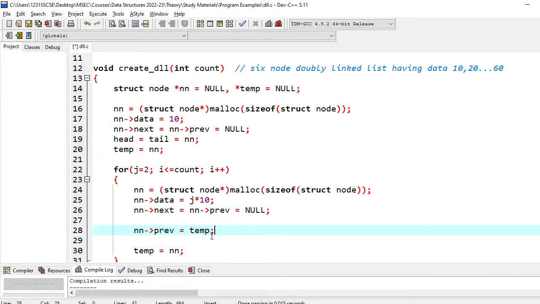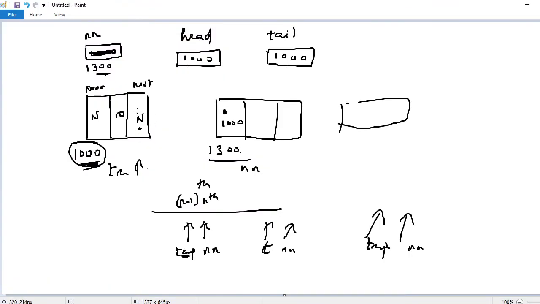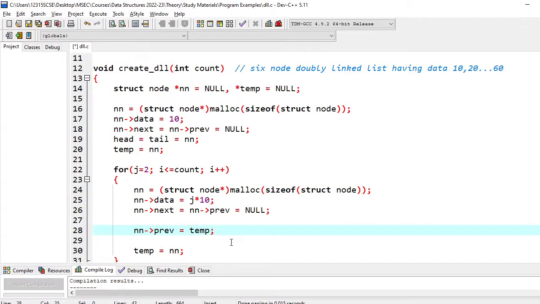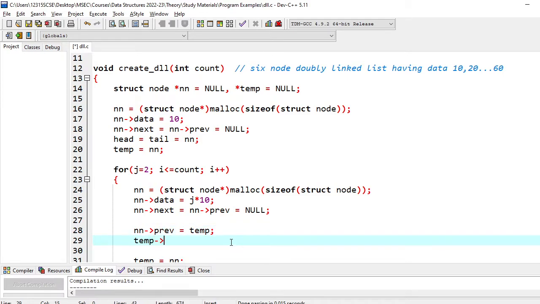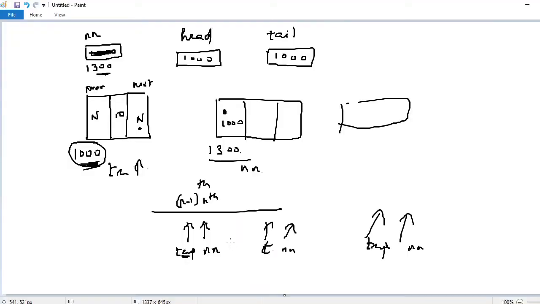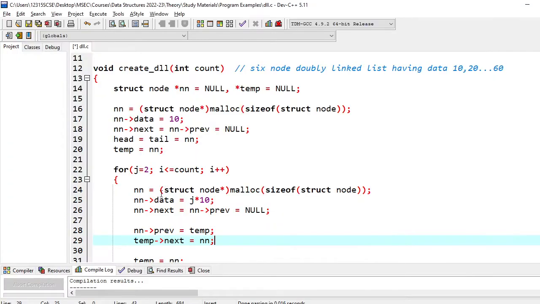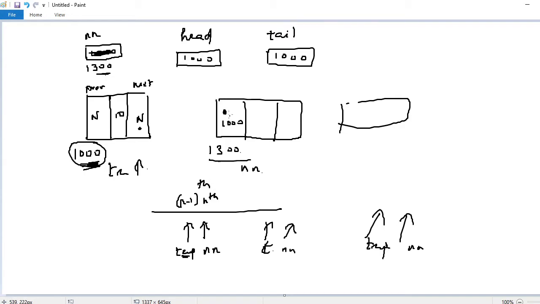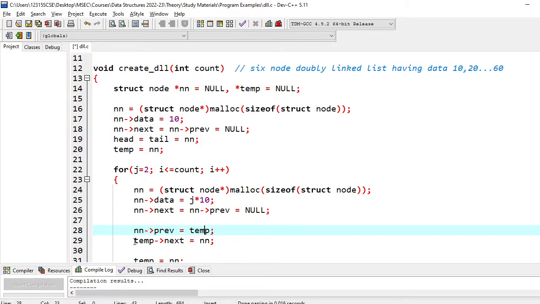That's done. Then what you have to do, the temp of next, in this compartment you have to store the NN value. So temp of next equal to NN. So what we have done, in the first step, NN of previous equal to temp. So NN of previous means this compartment. This is the previous compartment. So in this compartment what are we going to copy? We're going to copy temp. We took a variable called temp. Temp is storing 1000. So this 1000 is copied to this place. Next, temp of next equal to NN.